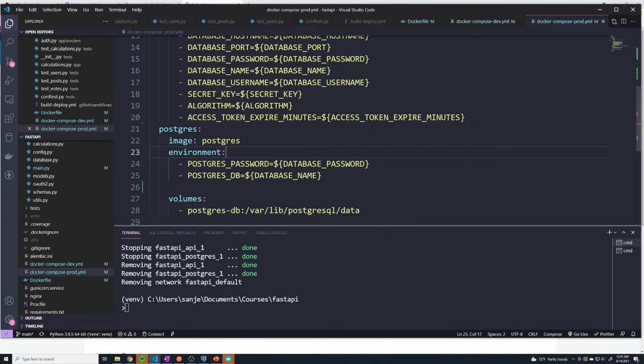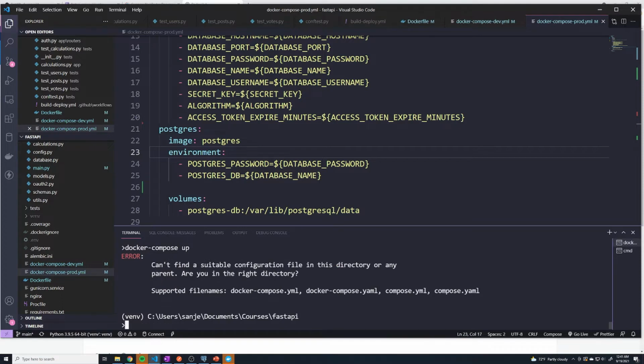Now, starting up Docker Compose is going to be a little bit different now because we don't use the default docker-compose.yaml file name. So if I do a docker-compose up, right, you're going to see that it throws an error, right? Because it says it can't find a docker-compose.yaml or .yml, or compose.yaml or compose.yml. So it looks for only these file names.